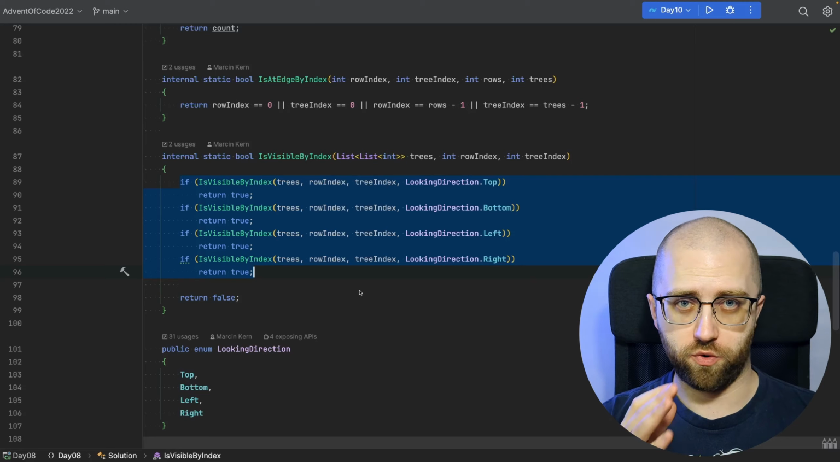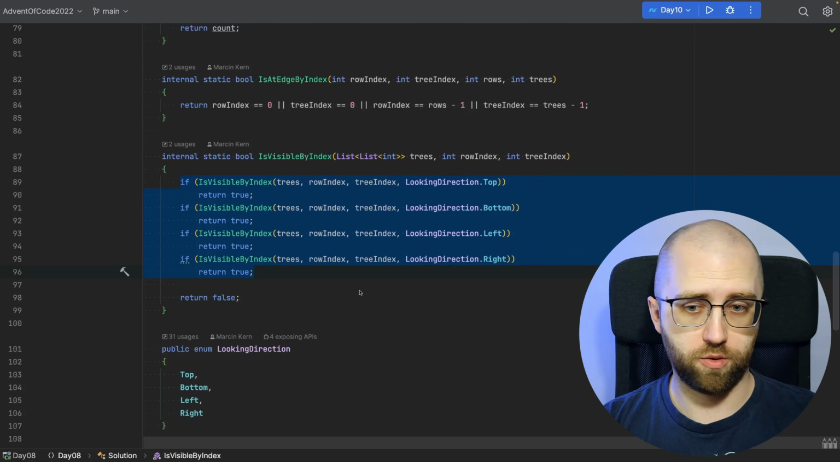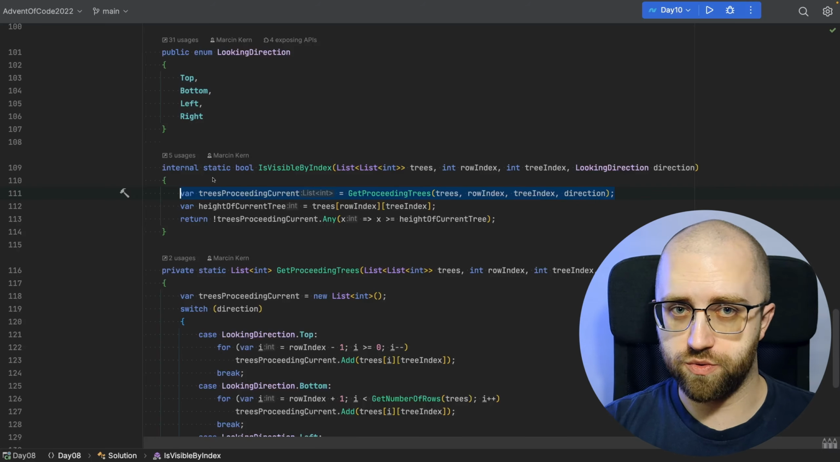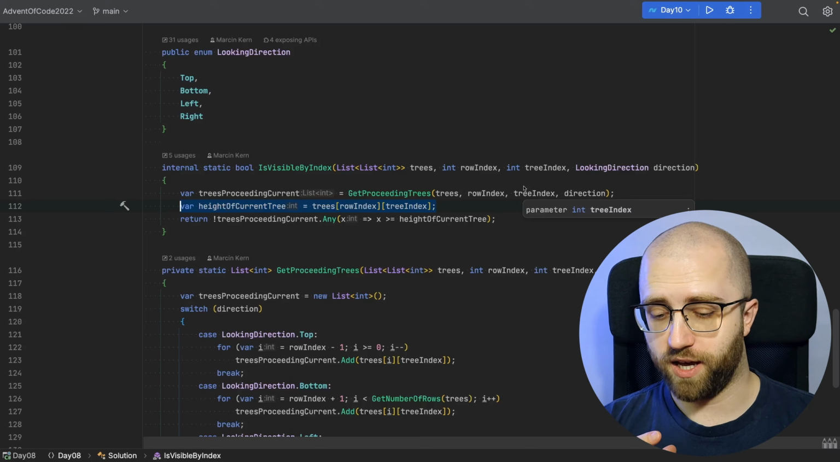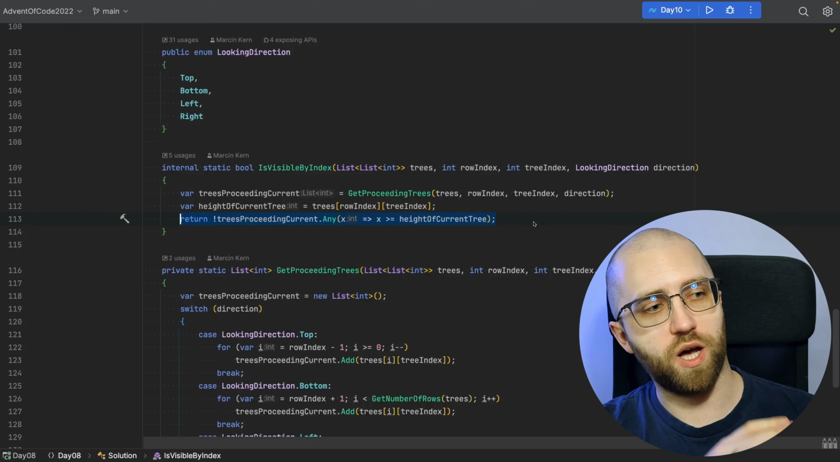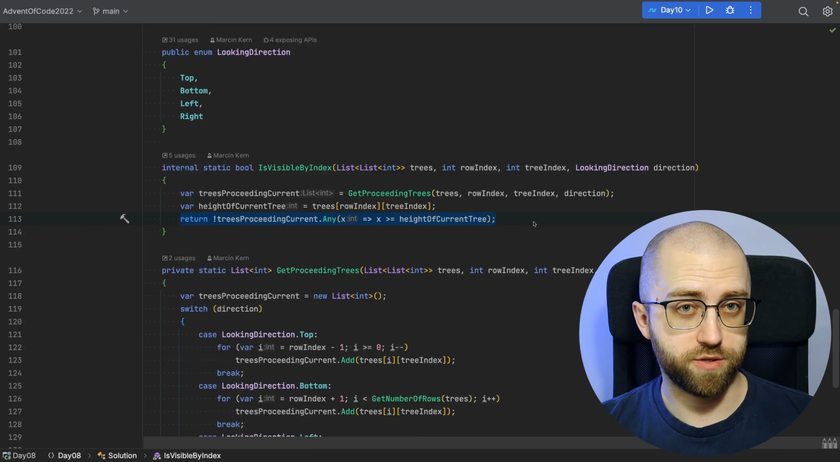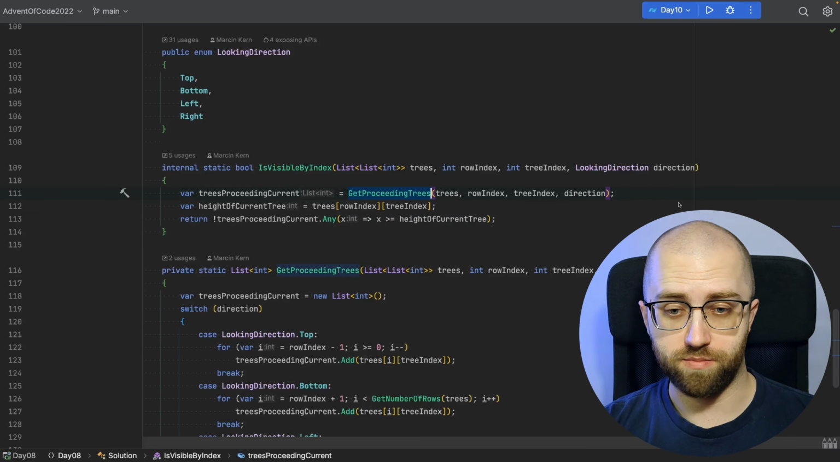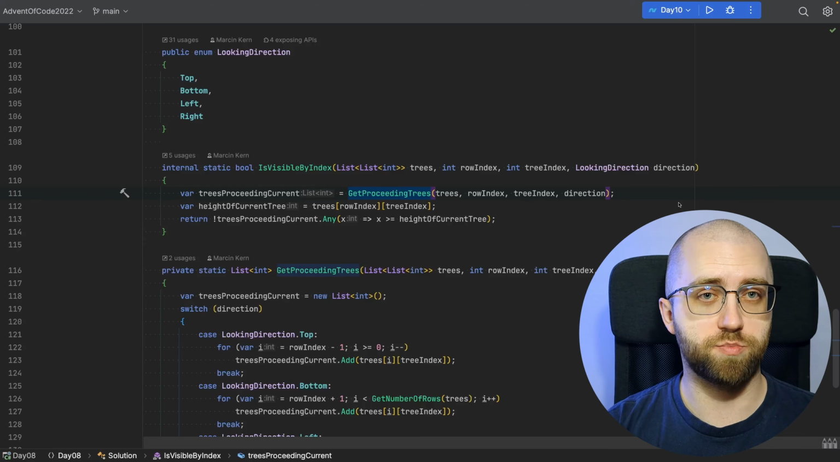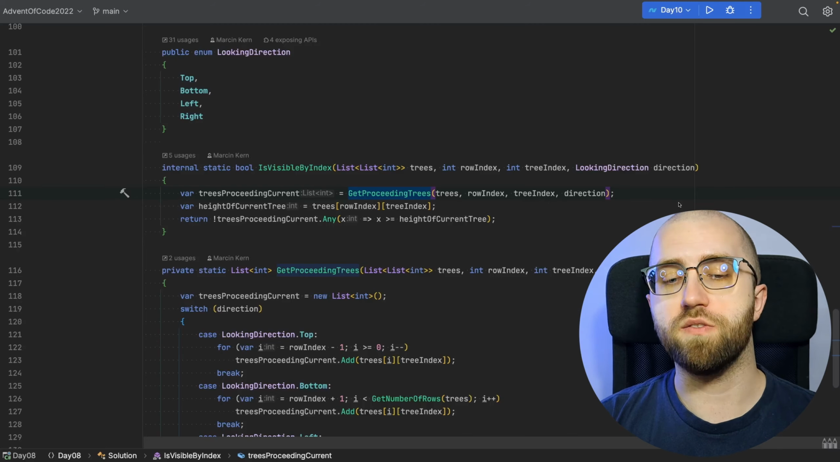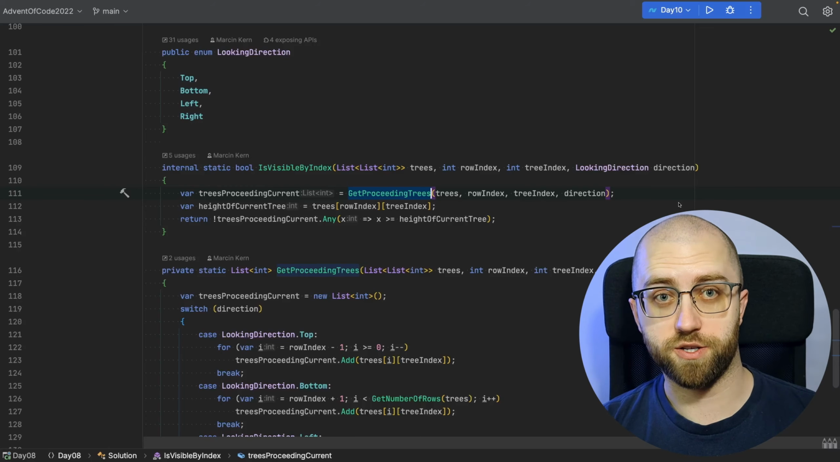IsVisibleByIndex splits the logic into 4 parts as 4 directions from top, bottom, left and right. First we grab all the trees that precede the tree we are looking at. Then we take a look at the height of the current tree, and we're just making sure that all of the preceding trees are lower than the height of the current tree. Then the tree is visible from this direction. Bear in mind, get preceding trees is at this point a little bit more complicated than it should be for this particular solution, but that's because part number 2 of the whole task influenced this particular function.